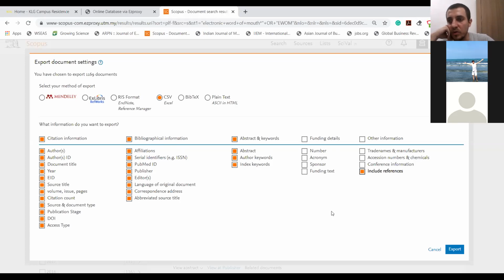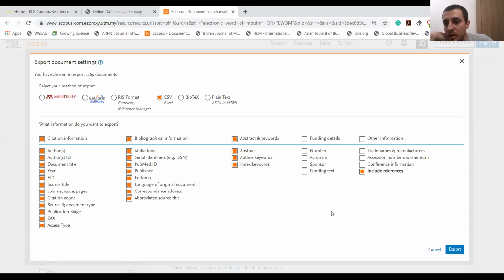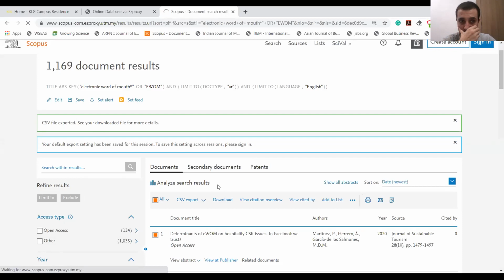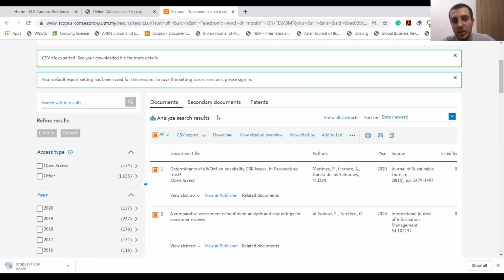Okay, great. So right now, I think we have to say export. Great. Now we will wait for the files. You see here, it's already exporting the file from Scopus. You see the CSV file exported; see the downloaded file in details. It's still working, so we will wait until it's finished.